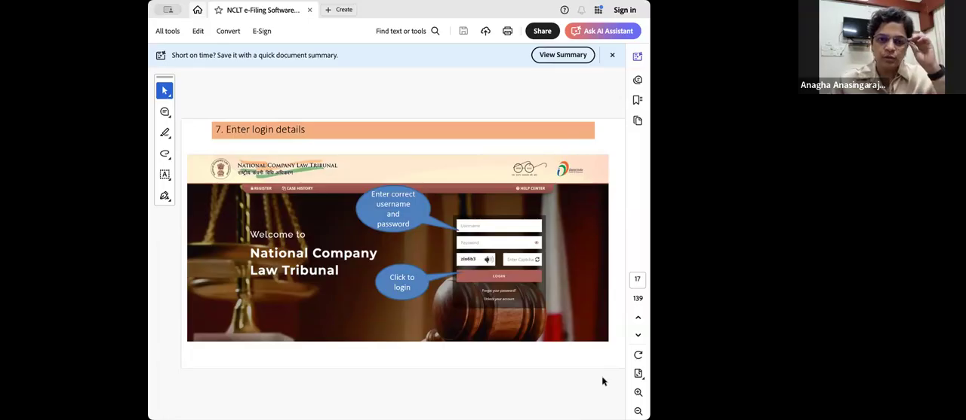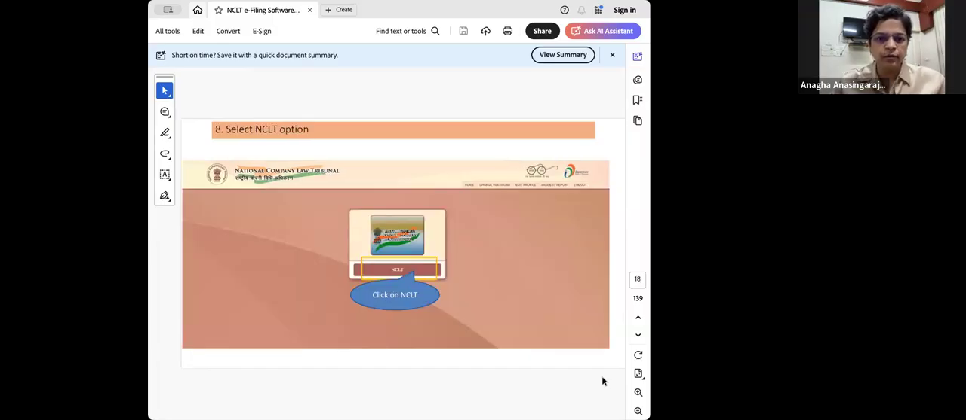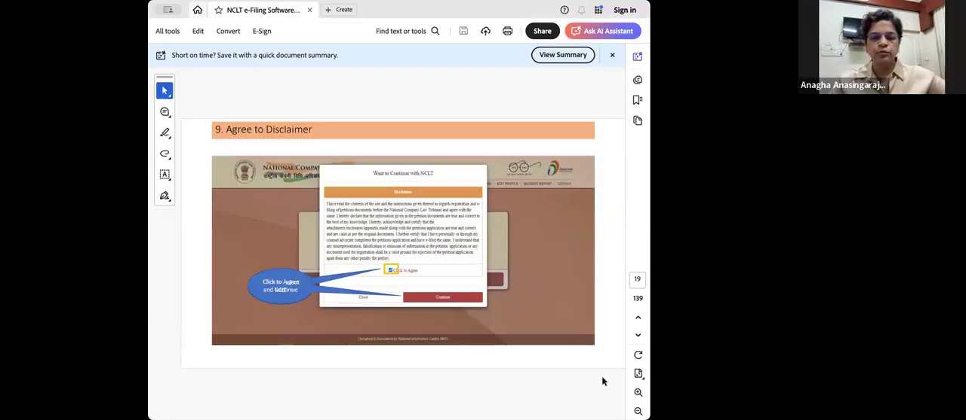Okay, now we go to the actual login details. Now the user has been created, and we saw that process for user registration. Now we are going for the login. So we enter the user ID which is received on the email. We write the password which is received on the email, and after entering the captcha and so on, we will be able to log in here. Then the next page takes us to this page which shows NCLT. We click on the NCLT. Then we need to agree to the terms and conditions, whatever disclaimer is given there, and say continue.